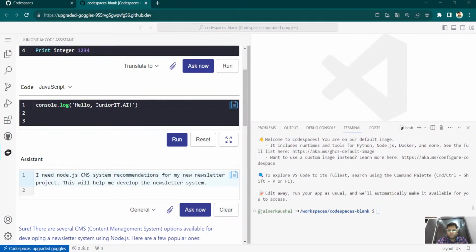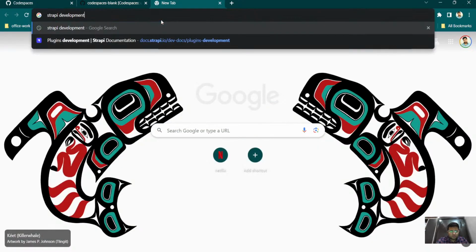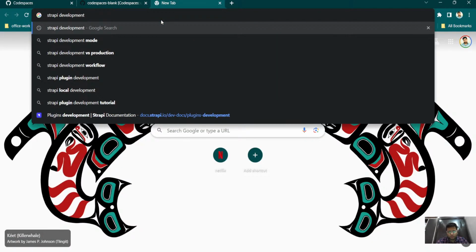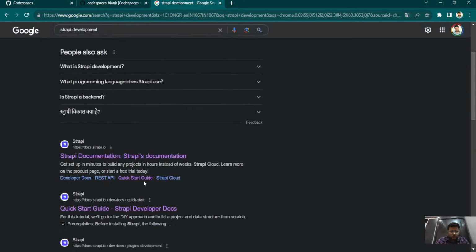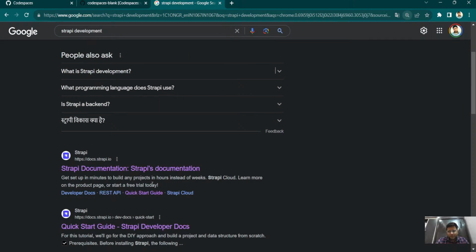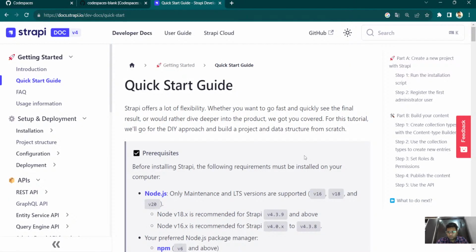For this, I am going to use Google and I am going to write Strapi Development, and I am just doing a Google search. So the keyword is Strapi Development, and I am going to click on this quick start guide. So let me just increase the size a bit. Yeah, quick start guide. So this is the official documentation of Strapi. It is a very important skill to read the official documentation.